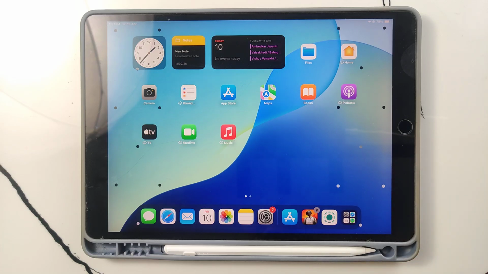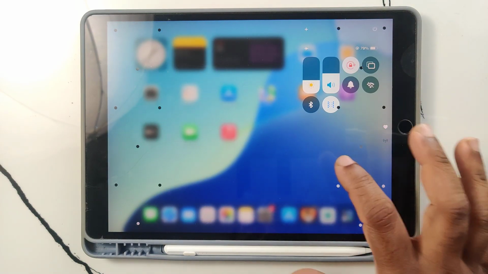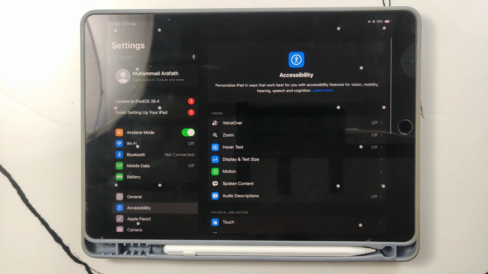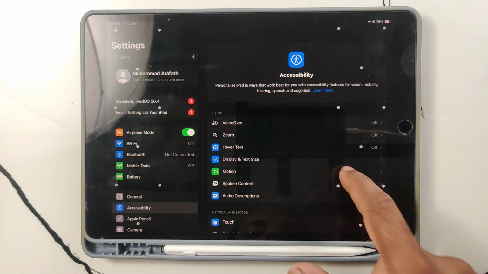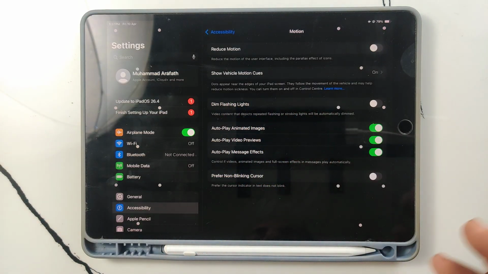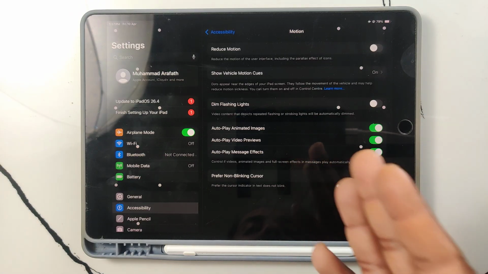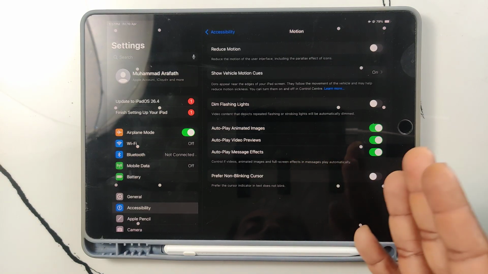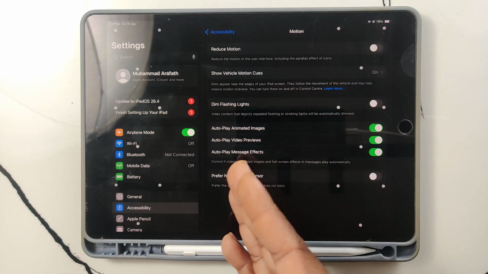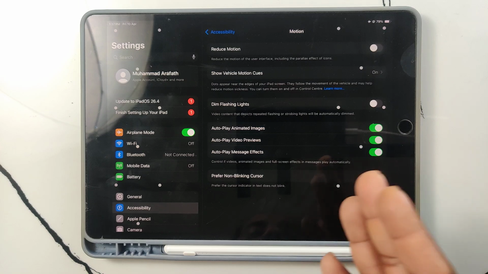You can simply turn off this feature from your control panel. You can see here, you can simply tap here to turn off. Otherwise, go to settings, go to accessibility, then go to motion. Then you can see the option of show vehicle motion cues, and here is the explanation: dots appear near the edges of the iPad screen. They follow the movement of the vehicle and may help reduce motion sickness, and you can turn them on and off in control panel.